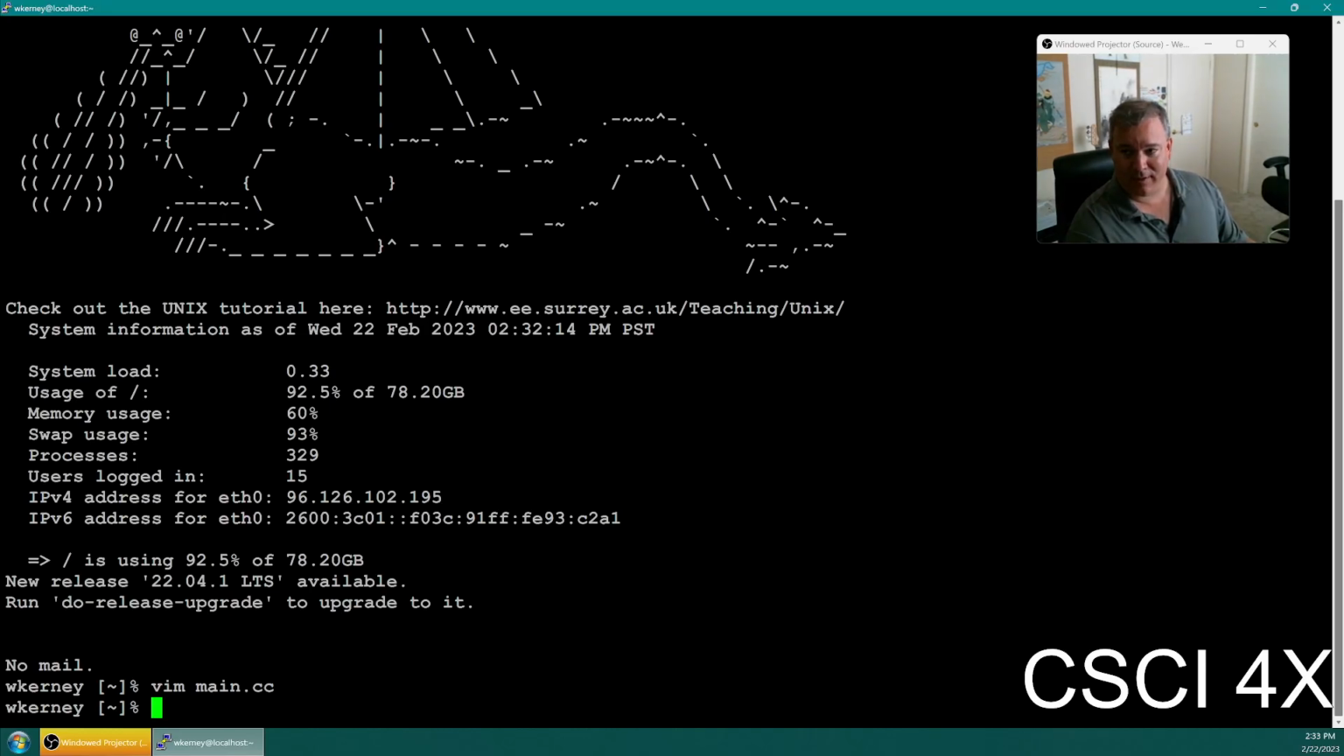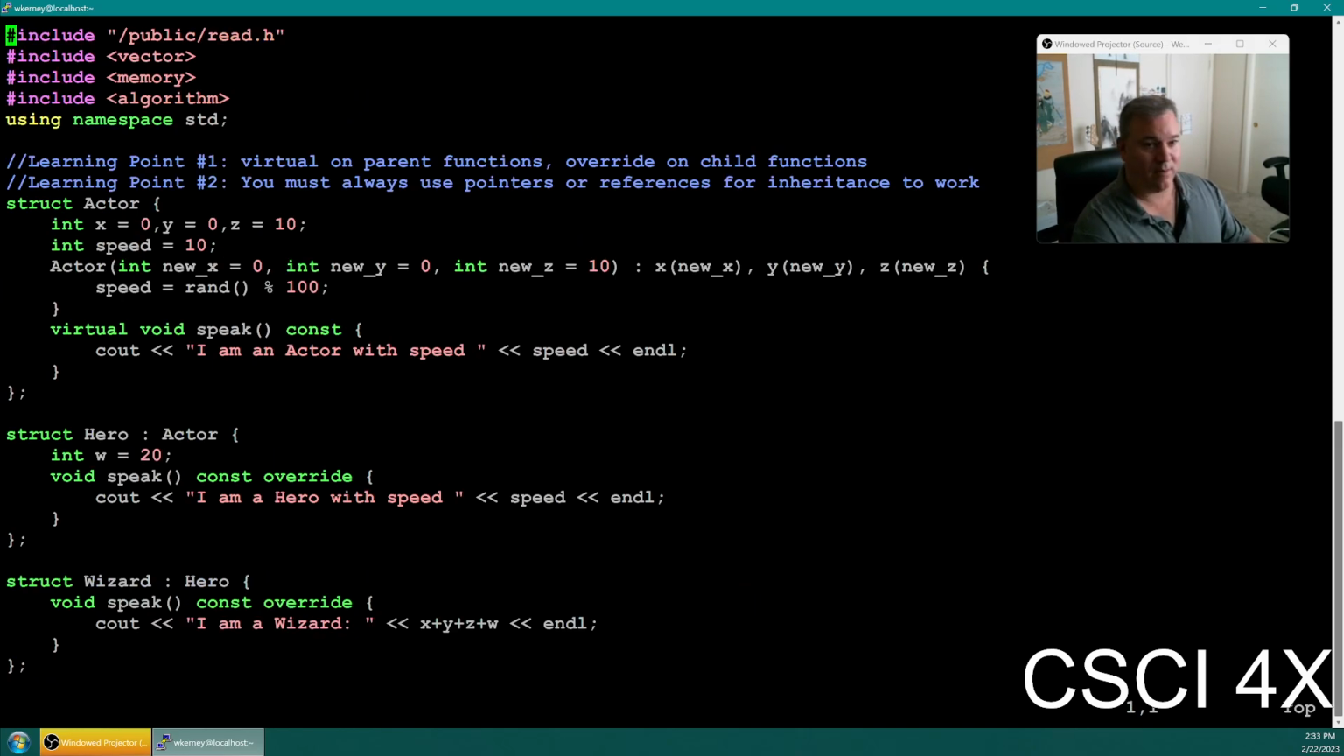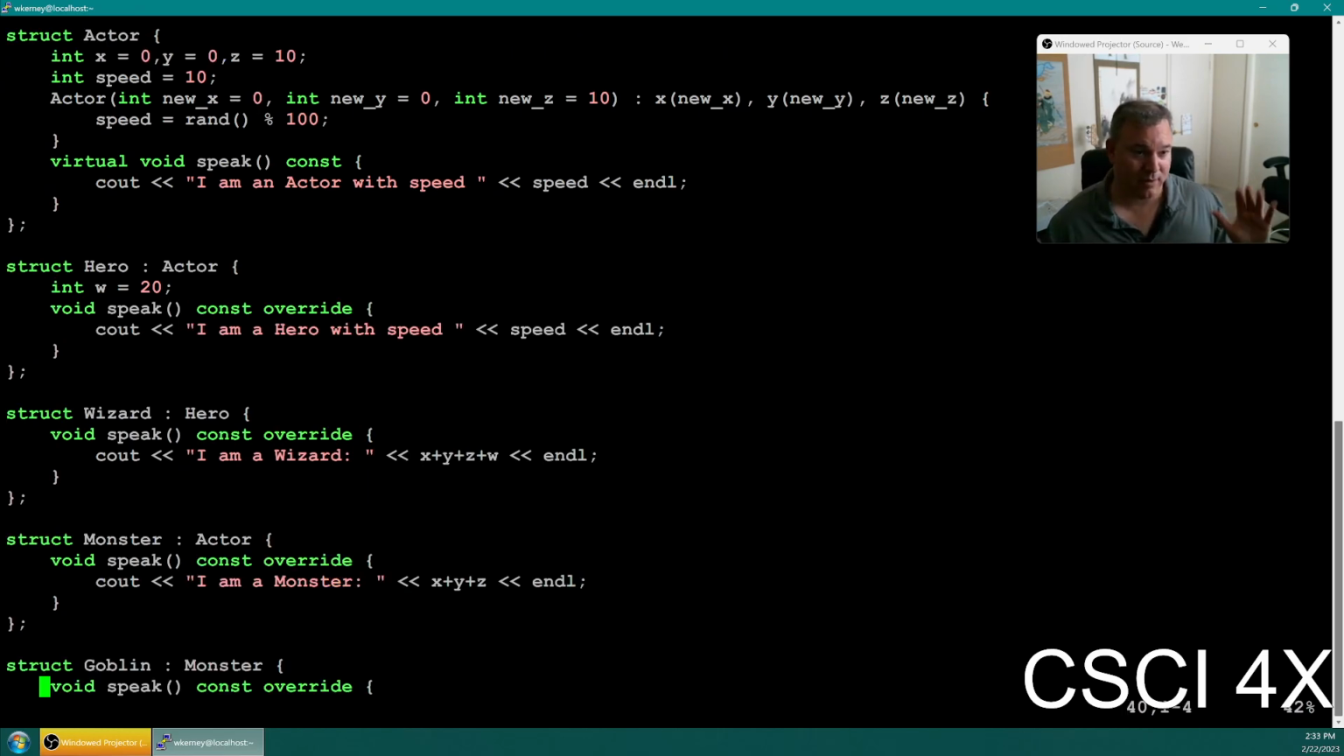So today we're going to be talking about inheritance, specifically the way that inheritance can go wrong. I have set up a class hierarchy involving actors and heroes and wizards and things like that that is working. It's all set up properly. And so what we're going to do is start with a working class hierarchy and then show what happens when you do it wrong. And you'll see how it breaks in different ways.